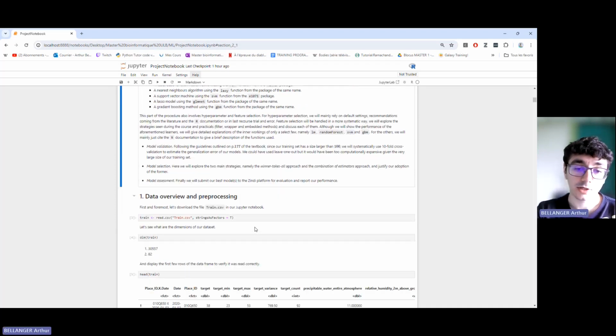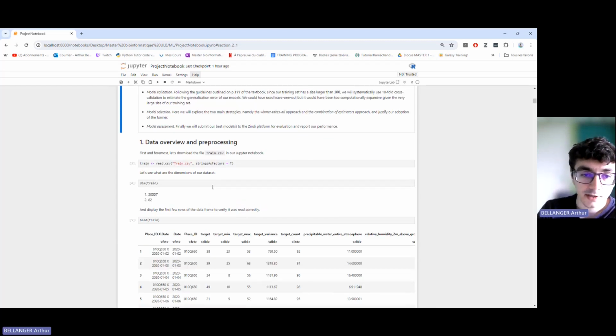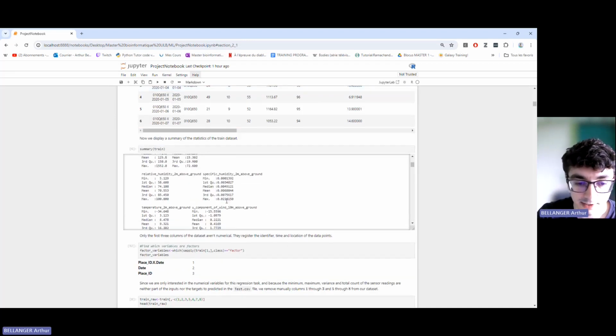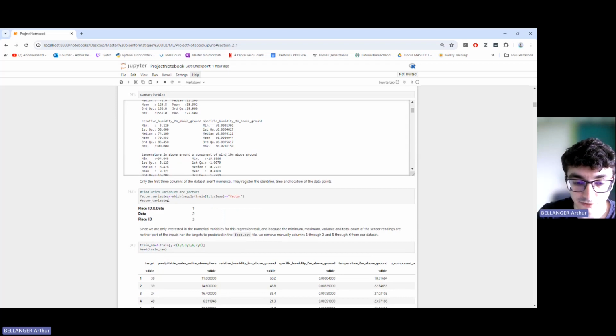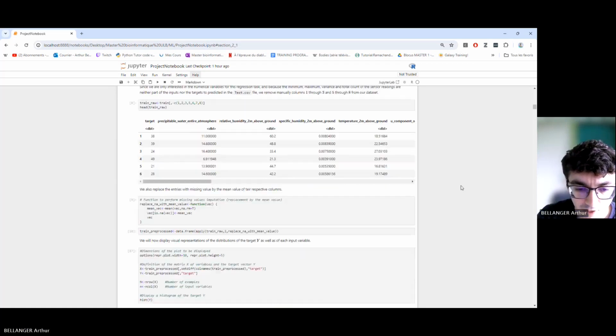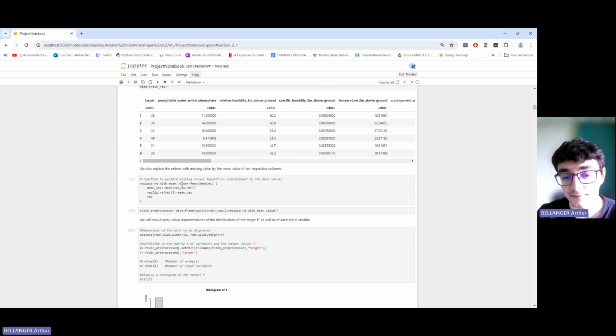Okay, so now let's dive into our data overview and pre-processing. So we basically started by importing the data, then we explored it. Then we managed the factor variables and also created a data set with only numerical variables. So we removed the category variables, but also target max, target mean, and so on, because we want to predict the mean of the target. Then we replaced the NAs by their mean.